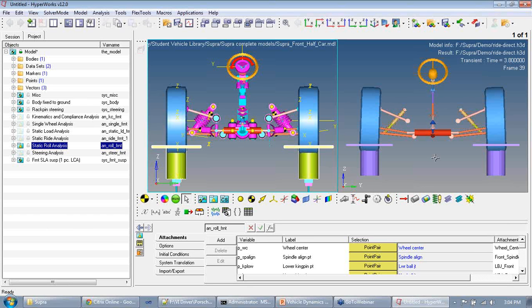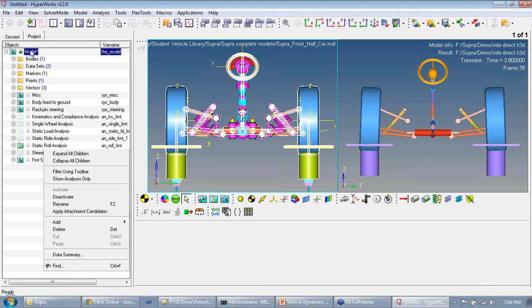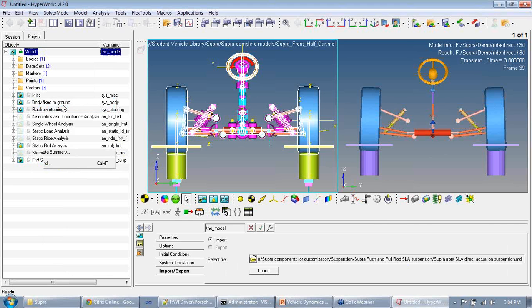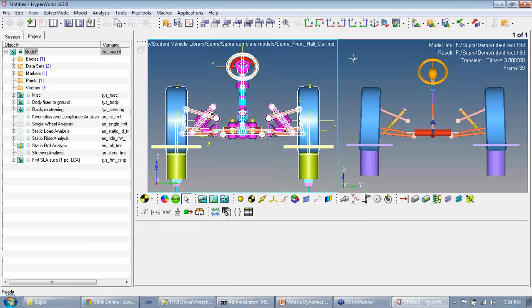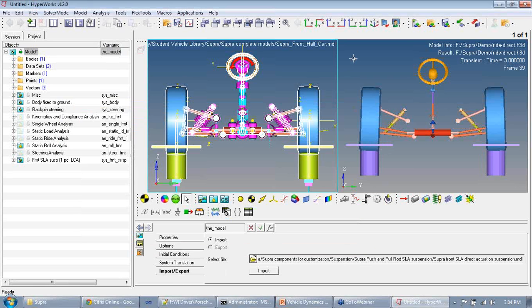So does that answer your question about direct actuator suspension, whoever had one? Okay. So this ends the demo of the tool that I was going to cover.